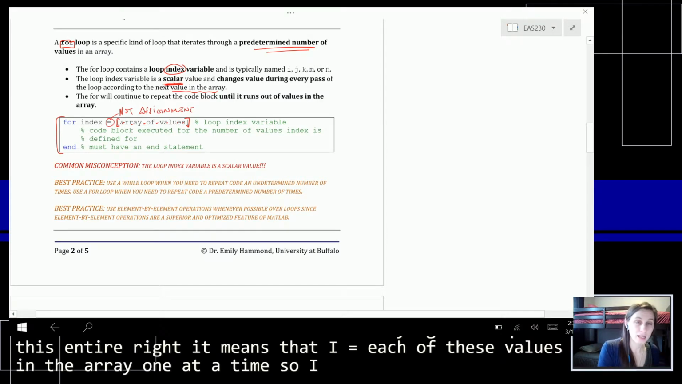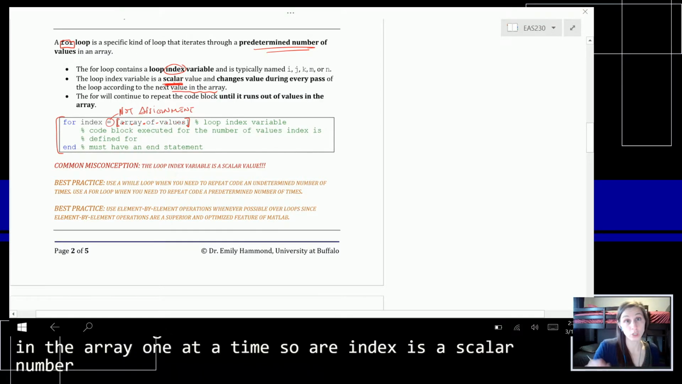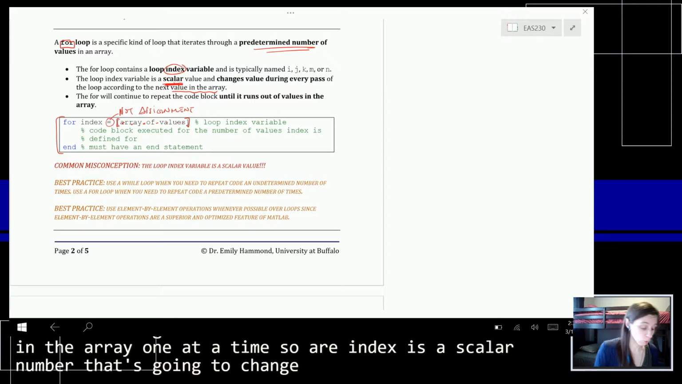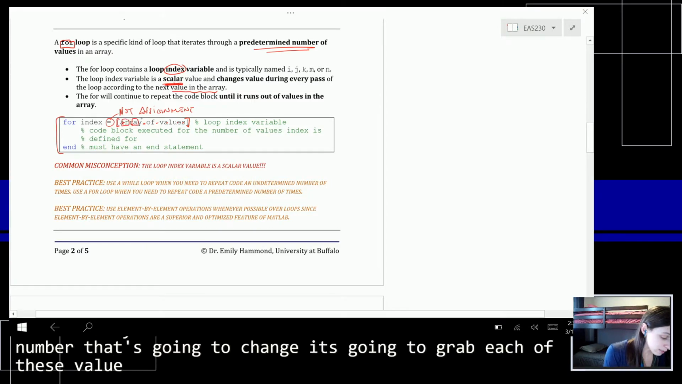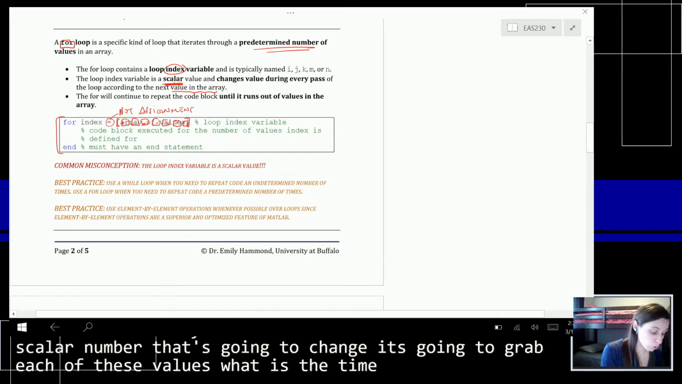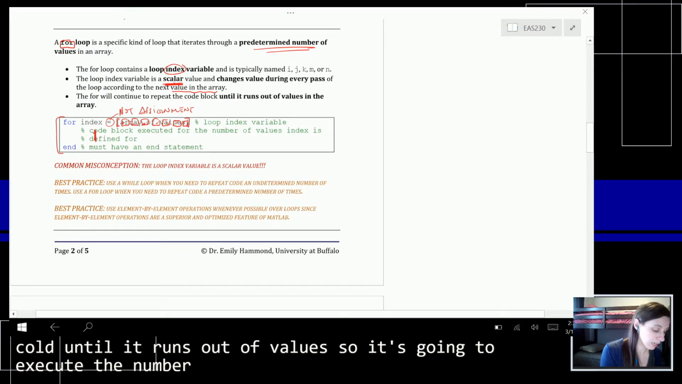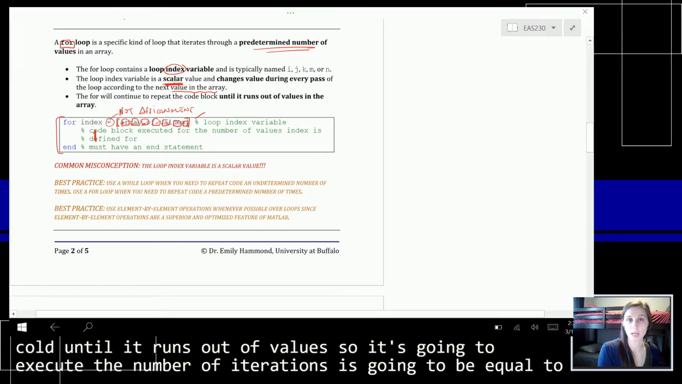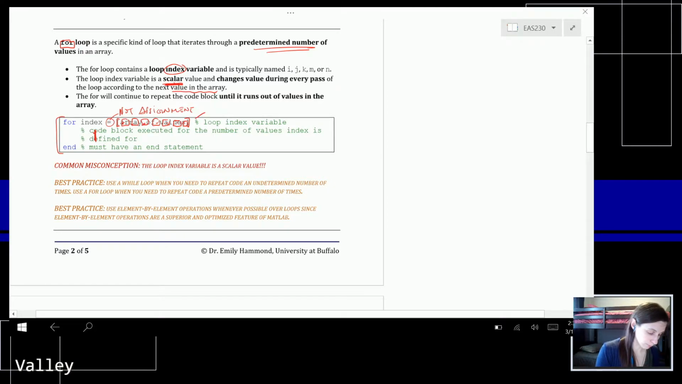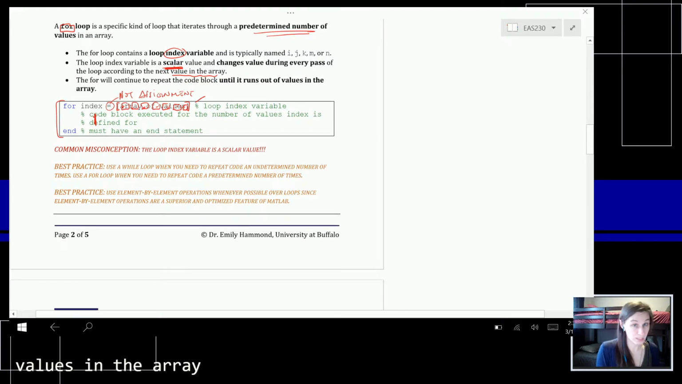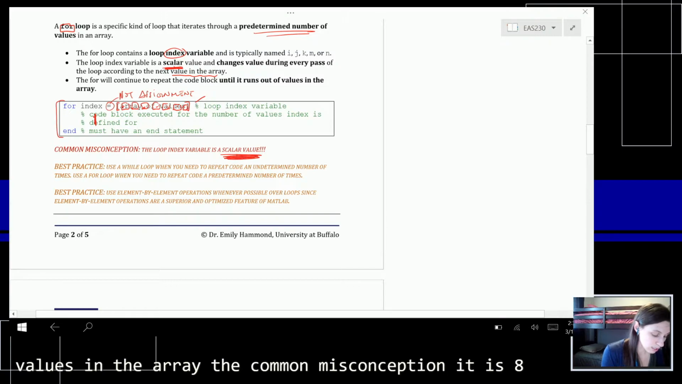So our index is a scalar number that's going to change. It's going to grab each of these values one at a time, use those in the code until it runs out of values. So the number of iterations is going to be equal to the number of values in the array. So common misconception, it is a scalar value.